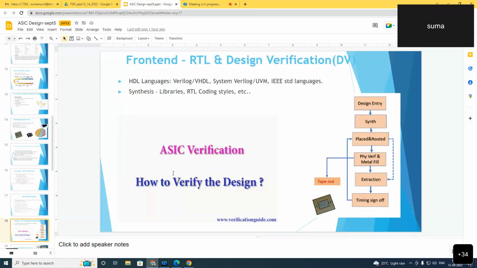So again, when we try to verify our designs, we have our code and SystemVerilog for verification, and the UVMs, which are all based on the IEEE standards.